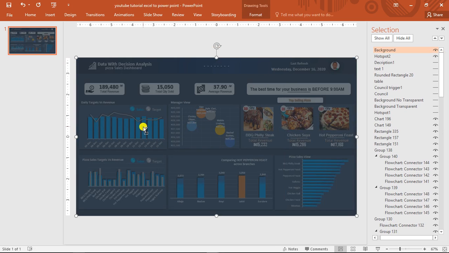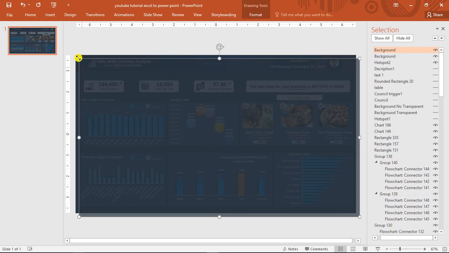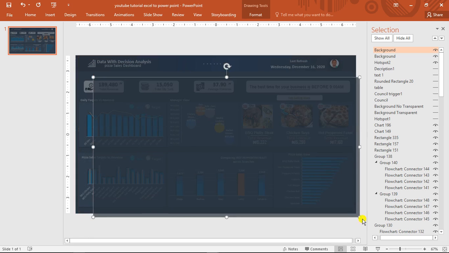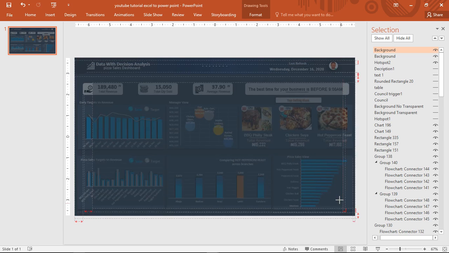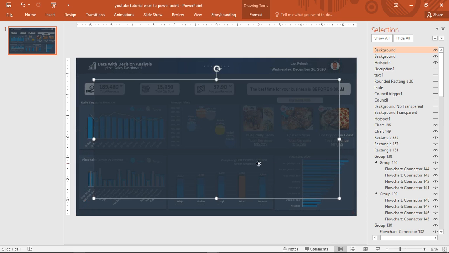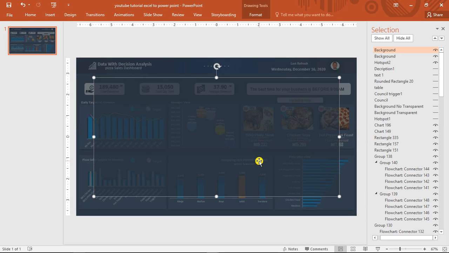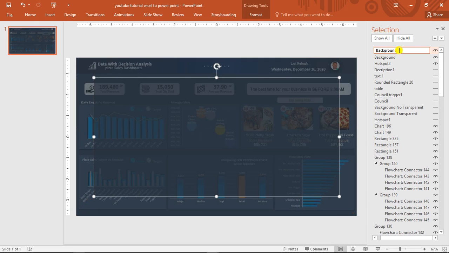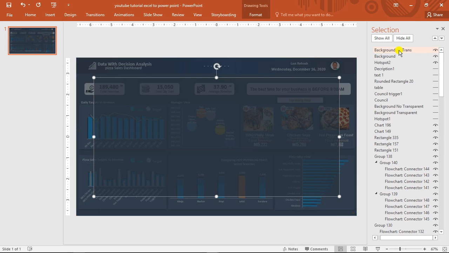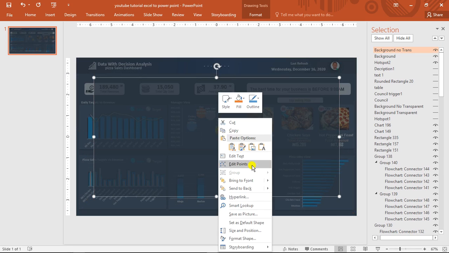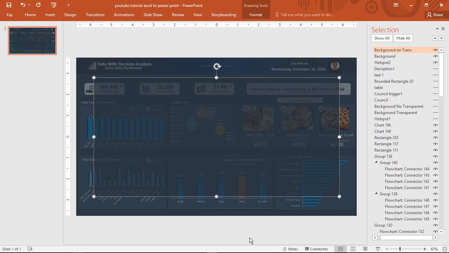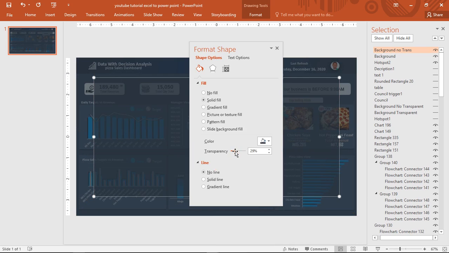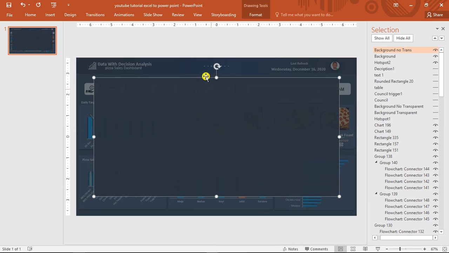So I'm going to select the background, Ctrl D to duplicate that, and bring it down right here. So here we go, I have it selected. Right now I'm going to say background, no transparency. Okay, fine. I can now click and reduce the transparency, or say no transparency. I can remove the transparency if need be. So I'm going to add a little transparency on it. So right now this is what we have.